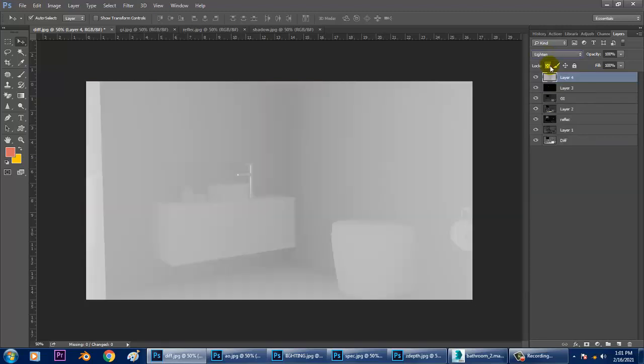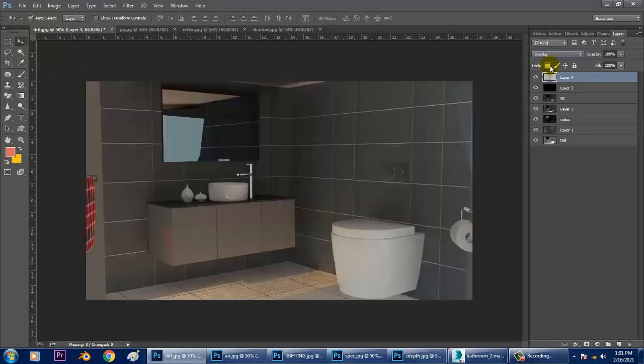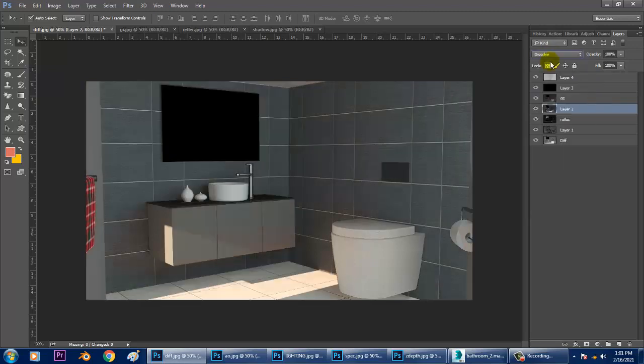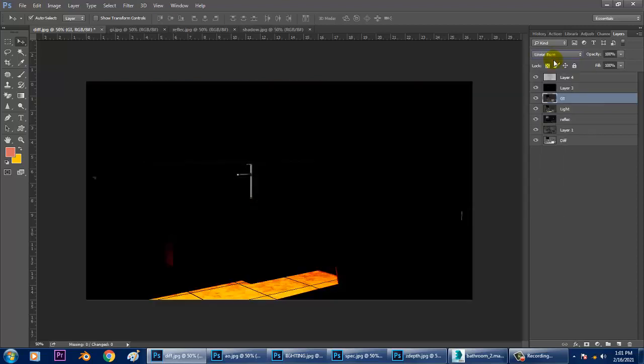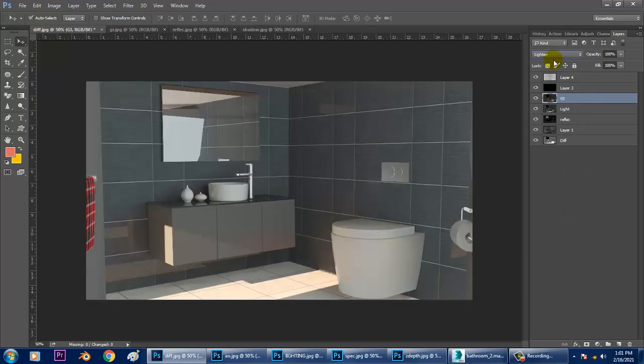I have set it to overlay, much better. Your light pass. Okay, this looks much better. That's your light pass. Just rename it. Your GI. You can see this GI. So GI, you can just try to change that. Okay, I think lighten is much better.